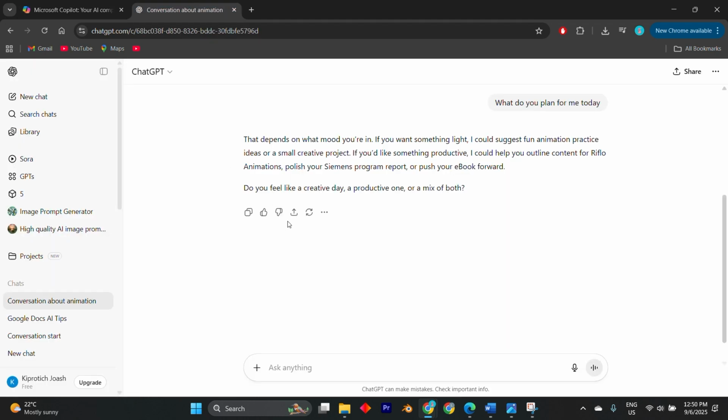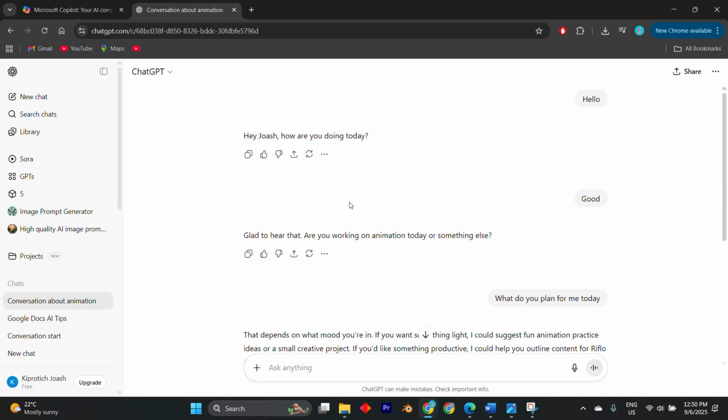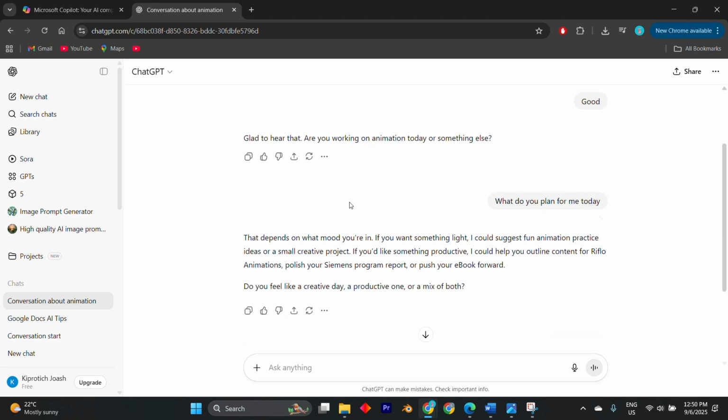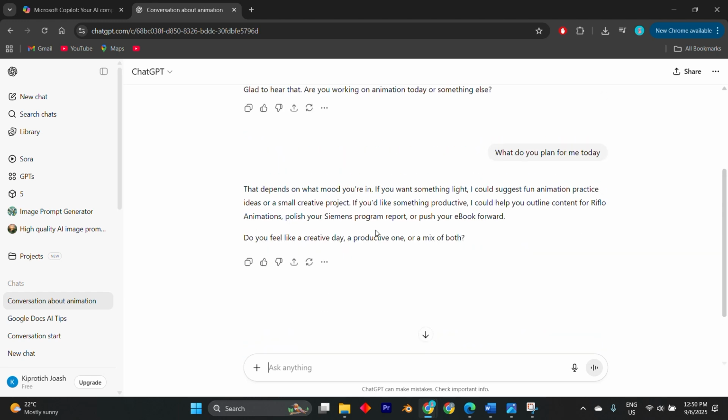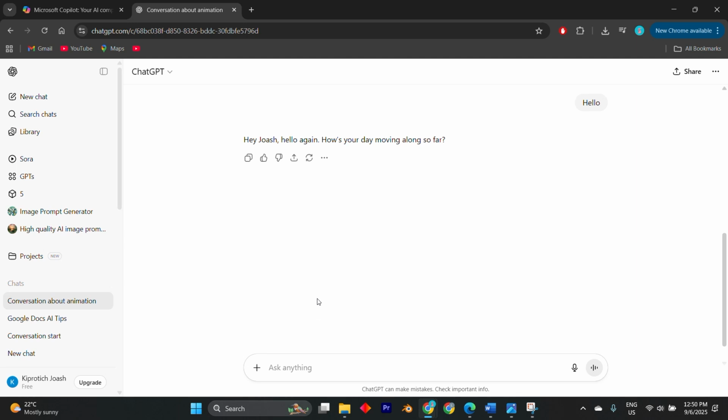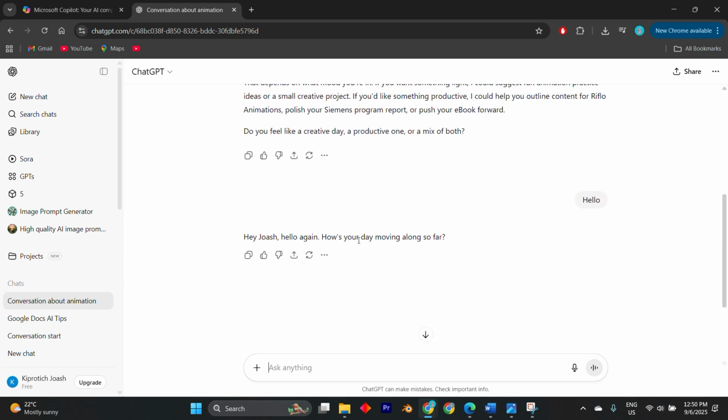ChatGPT is a versatile, platform-agnostic AI agent designed for broad use cases, creative problem solving, and general conversation. While it can connect to other apps via APIs and plugins, its primary interface is a standalone chat window. As you can see here, I can just type hello and it can reply like this. So it's just a standalone chat window, which is nice. Let's get to the features and performance between the two.